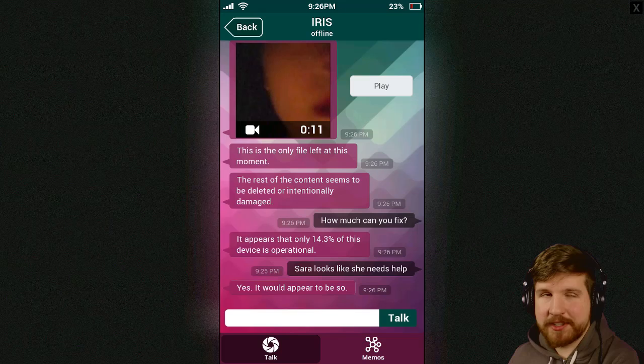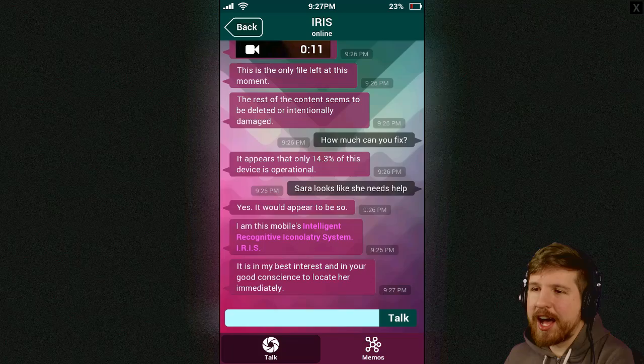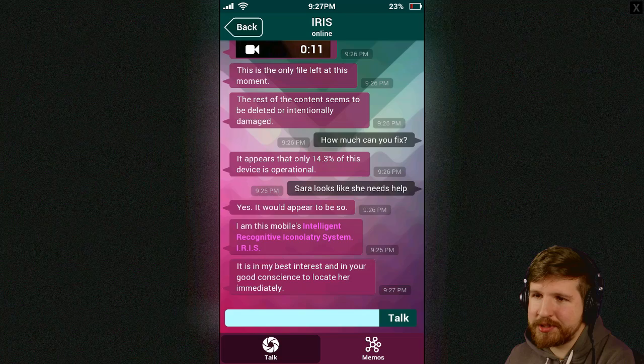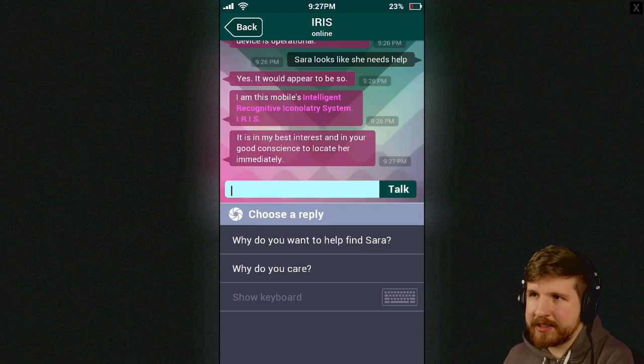Based on the name of the game, Sara is Missing, I assume that this is what we would be doing. Yes, it would appear to be so. I am this mobile intelligent recognitive iconolatry system, Iris. Wow, that second eye is a doozy. It is in my best interest and in your good conscience to locate her immediately. All right, I'm kind of freaked out by how advanced you are. Move over, Siri. Oh, Iris, Siri.